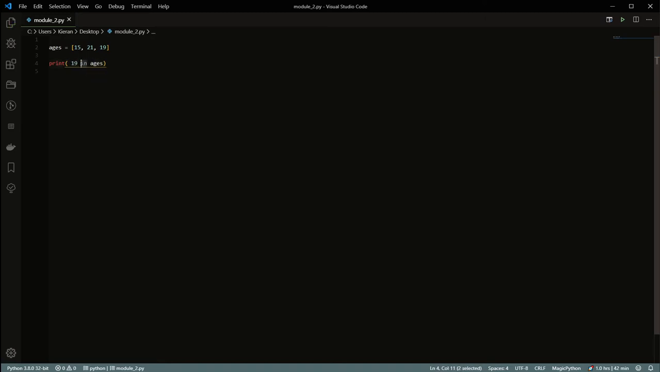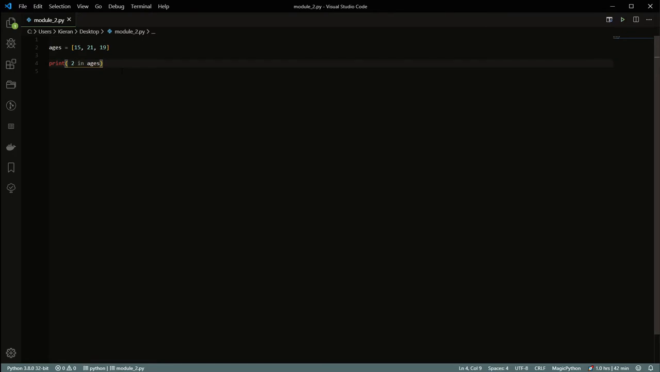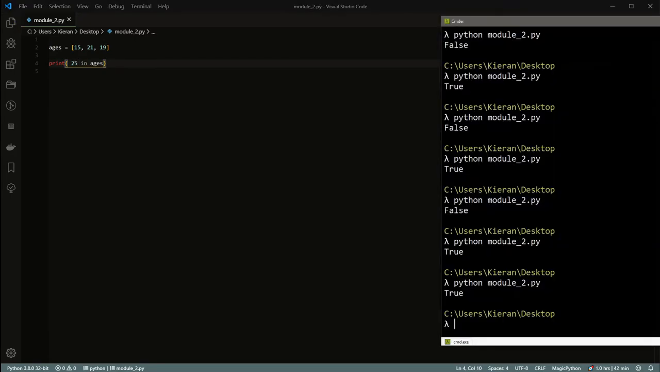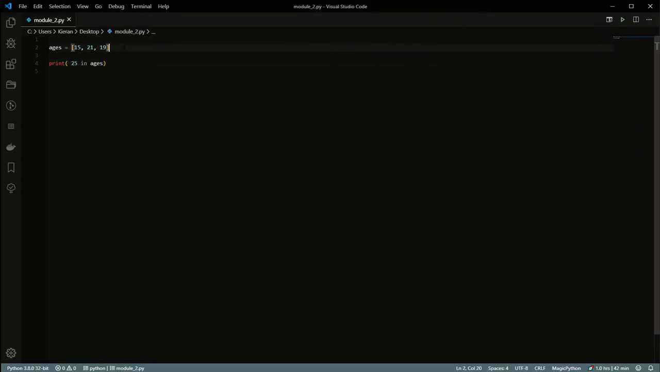And so in, you just literally type the word in. And when we run it, we get true because one of the numbers in here is 19. Let's say we're looking for somebody who's 25. When we run it, we get false because no one in the list is 25. This obviously is super useful for lists like this, but again, lists are not the only collections that we have.